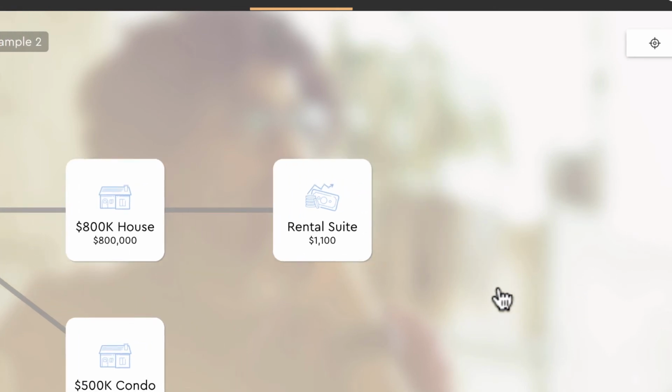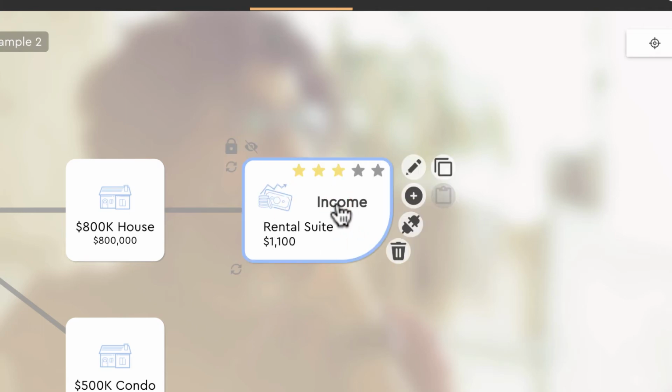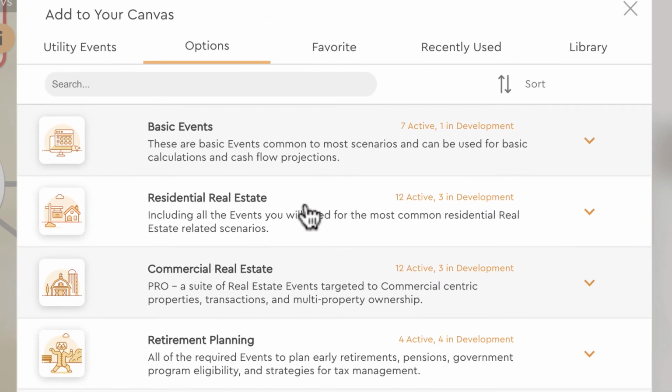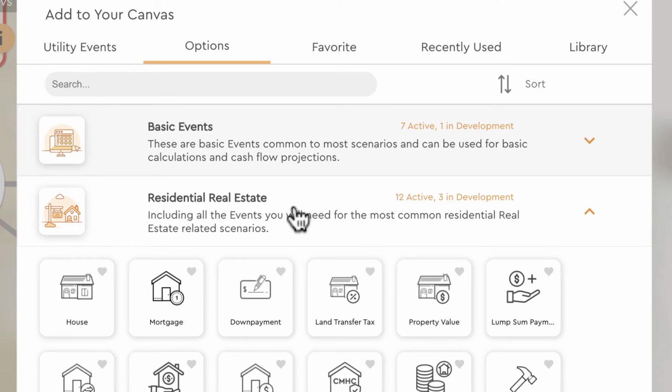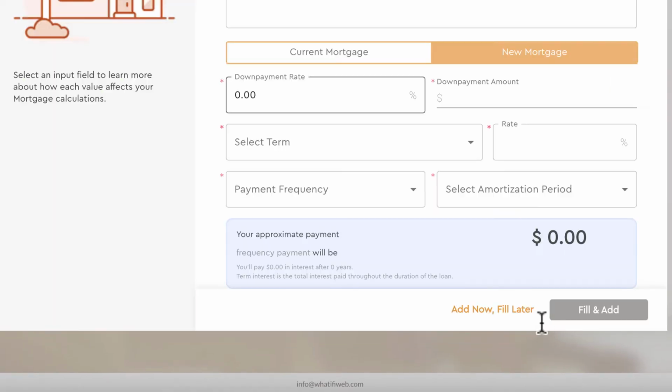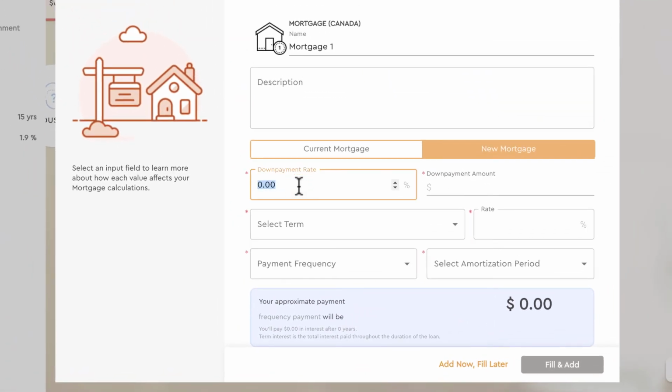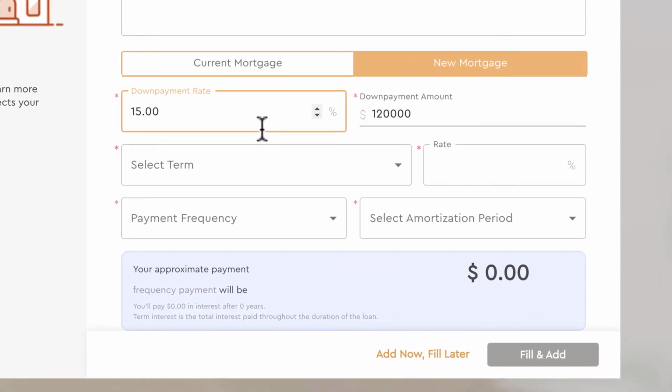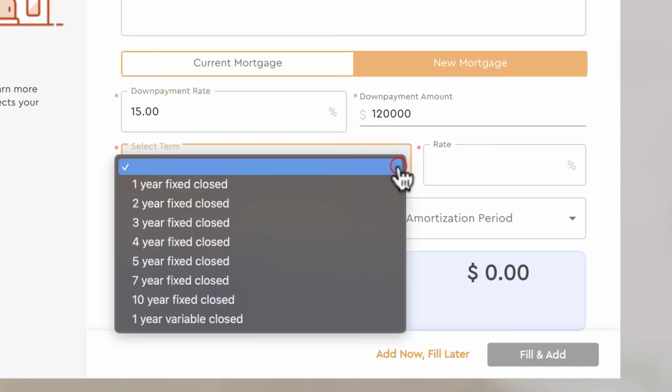Next, we need to apply a mortgage. A mortgage in Canada is different than in other countries, so there are some unique properties to our mortgage event. From our residential real estate drop-down, we are going to pick a mortgage event, and we're going to add that in. And a mortgage here, we are going to say that our down payment is 15%. In Canada, if you don't put over 20%, you do have to pay mortgage insurance. So we'll see what that calculates like.